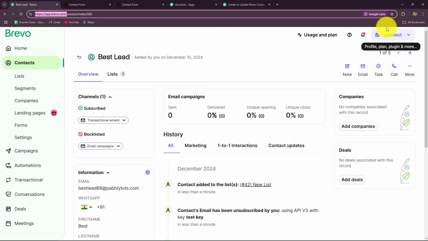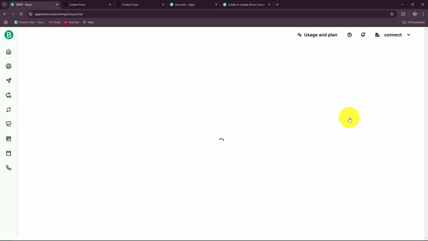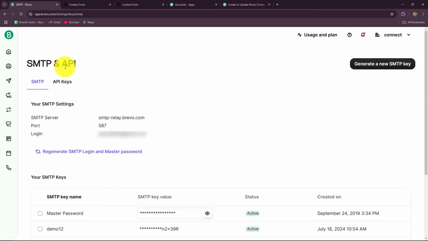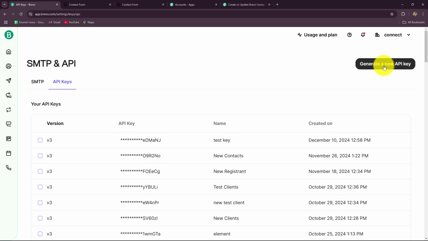You will go towards the Connect option from the top right corner. Under that, here we have the option of SMTP and API. After coming on SMTP and API, here we have to go towards API keys and you have to click on generate a new API key.